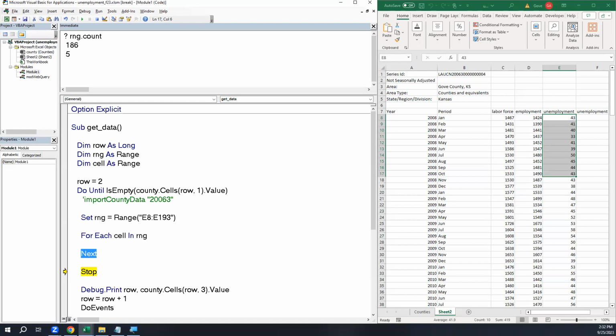But the magical part here is that this whole collection, 186 cells, for 186 cells in this range object, this is going to iterate 186 times. But the cool thing is that it will bind this variable onto each one of those cells in turn.